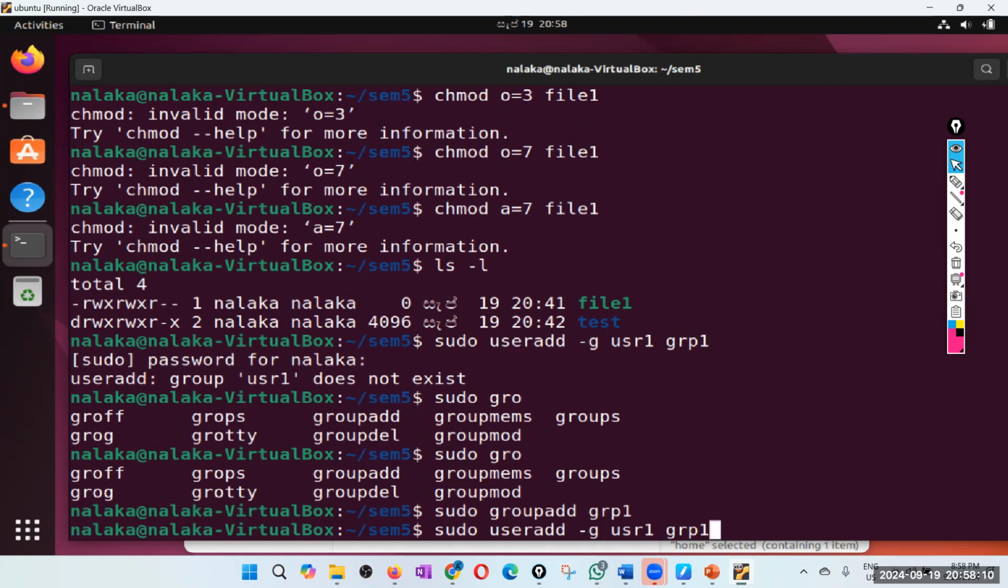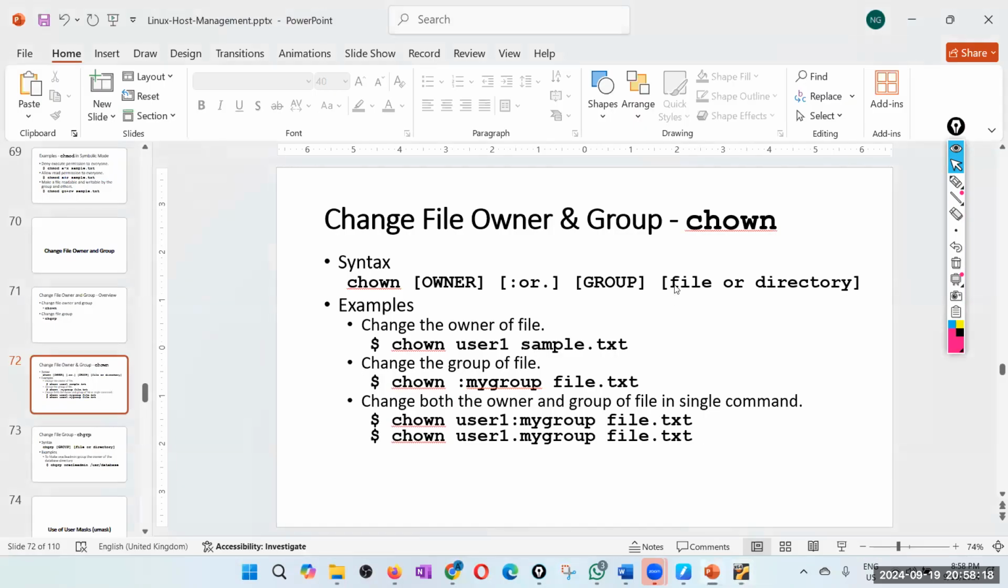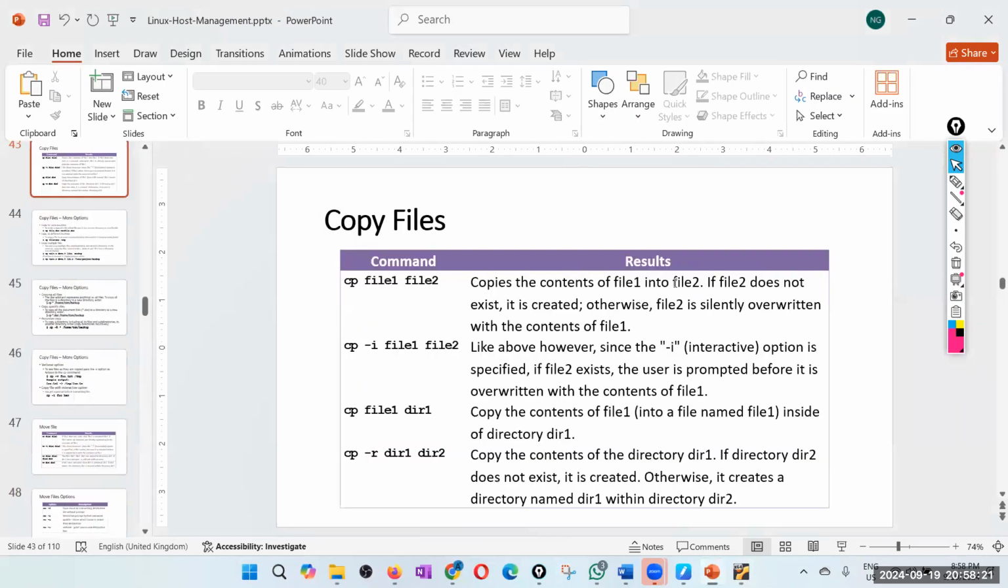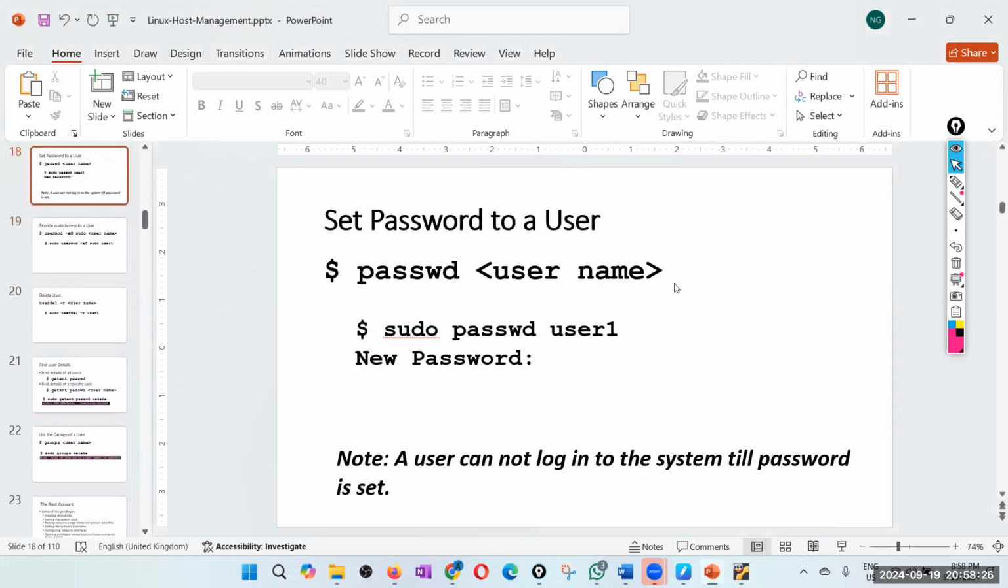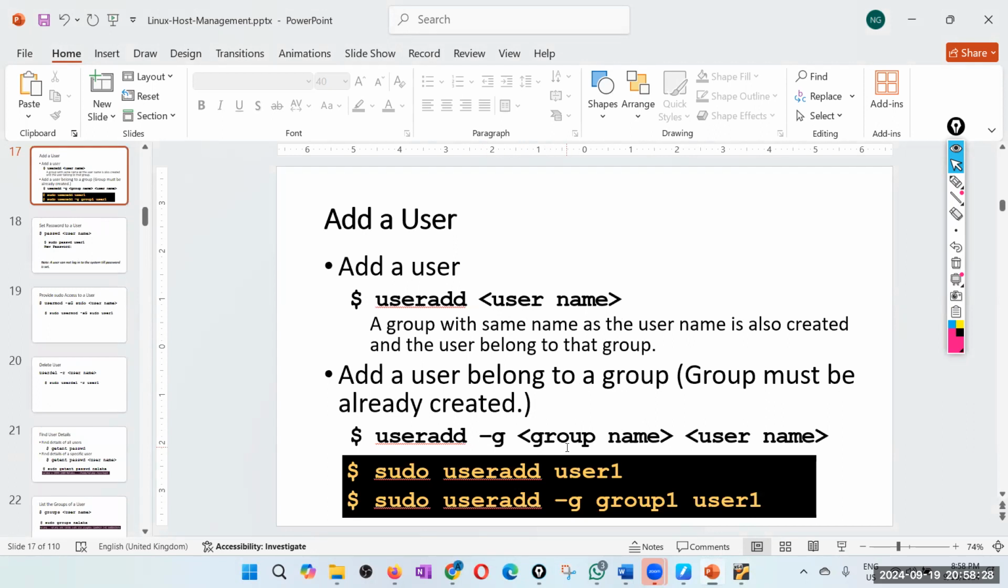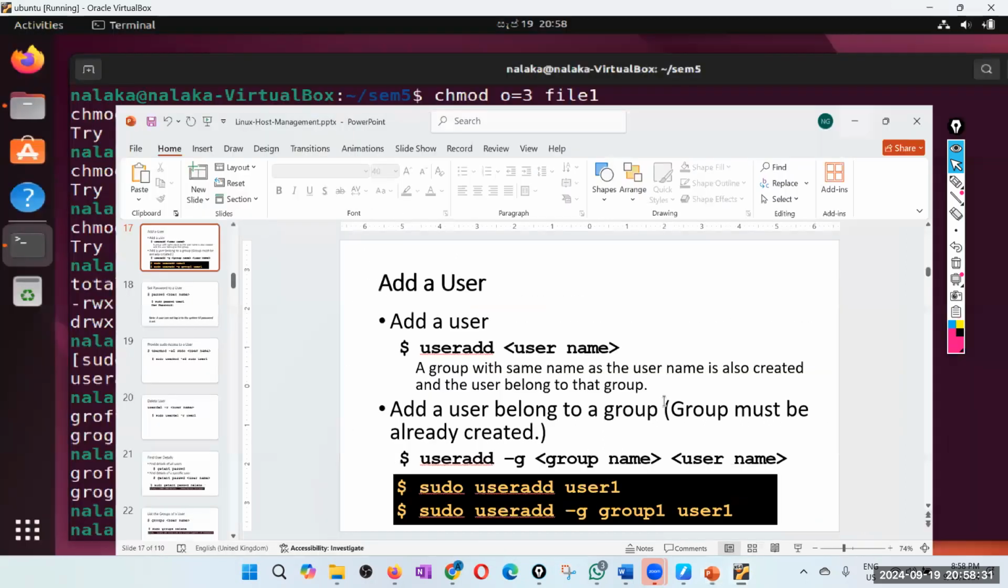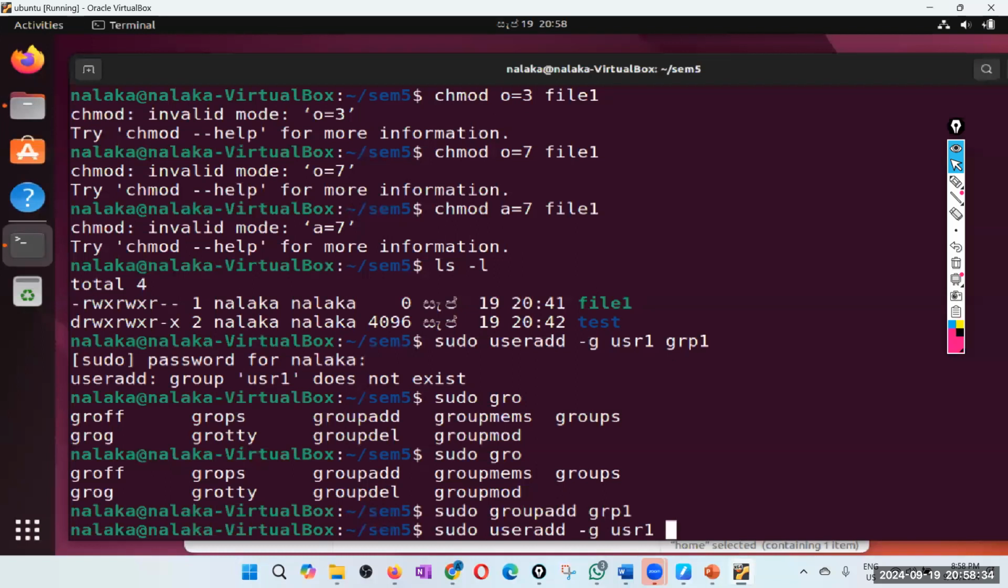Okay. Is it first user then group or first group then user? Let me double check. Yeah, first group then user. Minus the group, actually, is wrong. GRP1 and USR1. So now I create a user called USR1 and I add that user to the group GRP1.